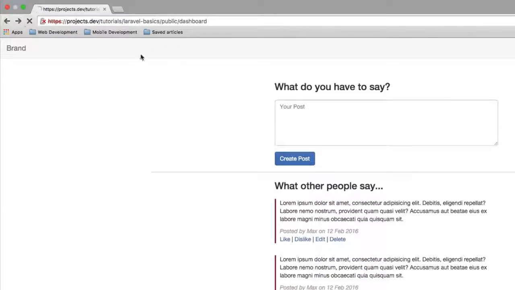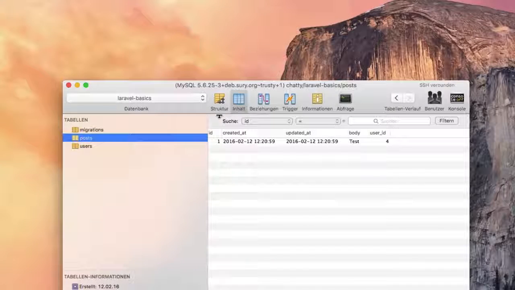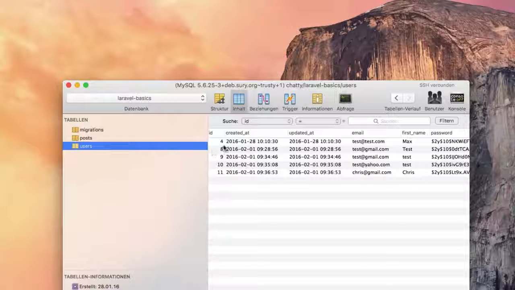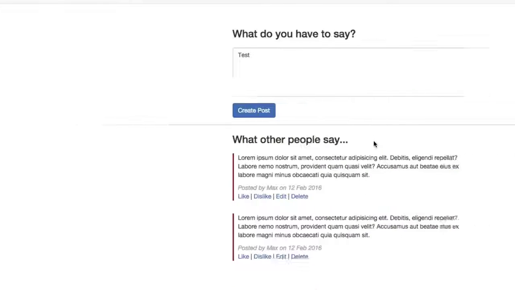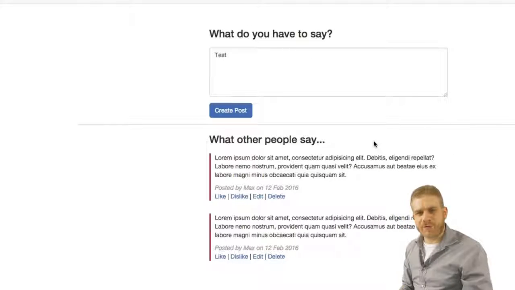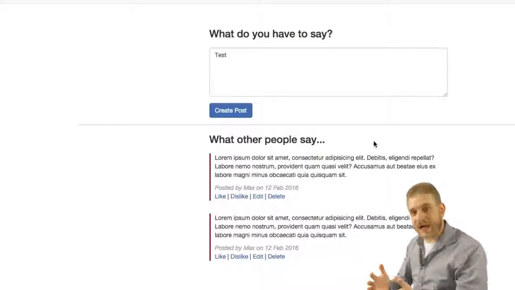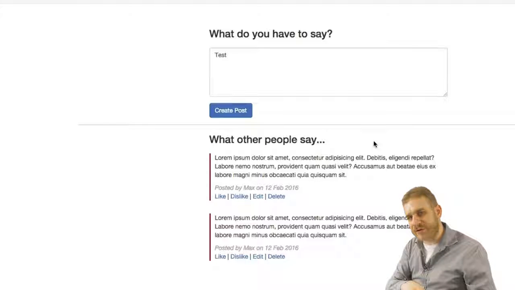Let me refresh this page here and enter something. Well, we didn't get an error. Now let's have a look into our database. If we have a look here at our post table, we see that this new post was created and attached to a user with the ID 4. And if we have a look at this, this is indeed the user I'm logged in with currently. So now this is working. This is how we create posts and how we attach them to a user in Laravel.